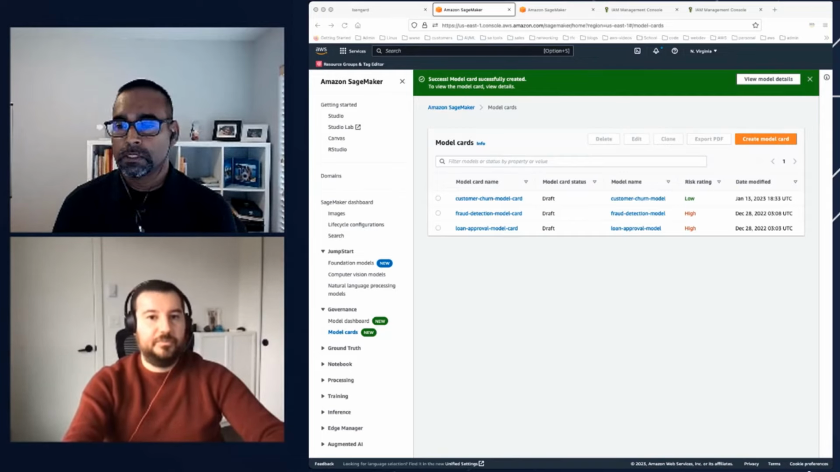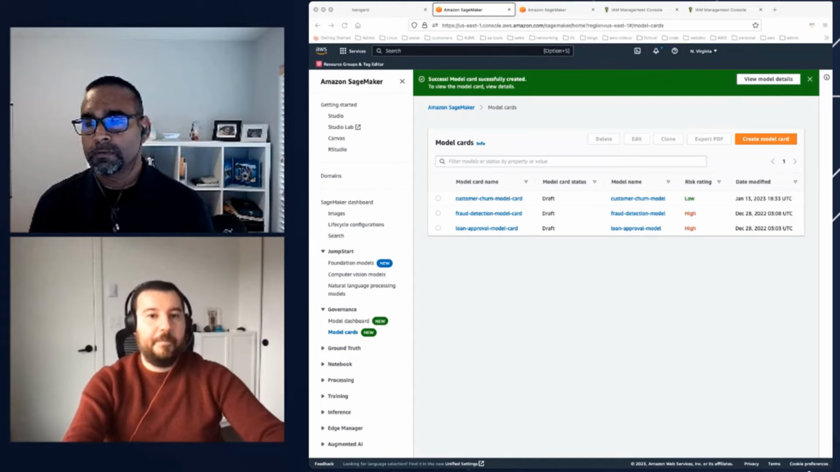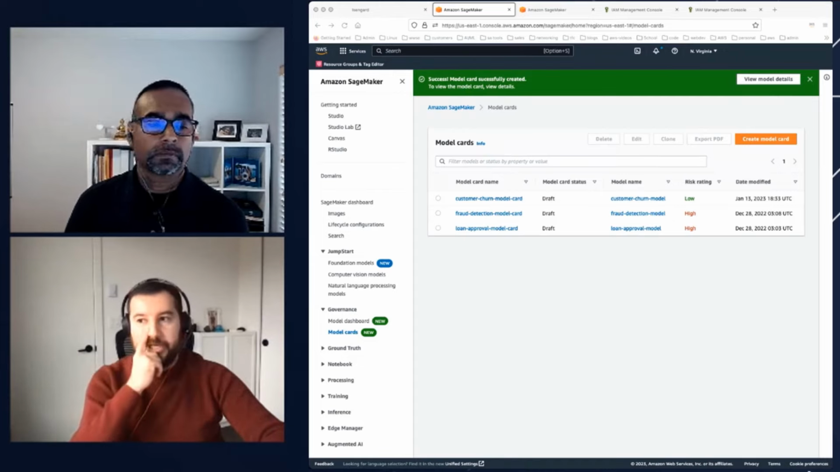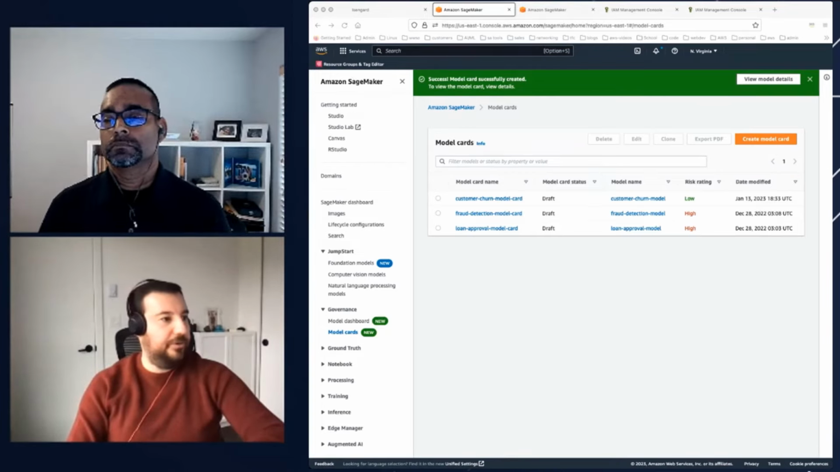Before we get there, should we tell our customers what is the purpose of model dashboard? Why did we even build it? What was the motivation behind it, and how would customers use it? Sure. Model dashboard is also part of another governance tool we built and launched at re:Invent. It's going to be on the left pane under the governance link.